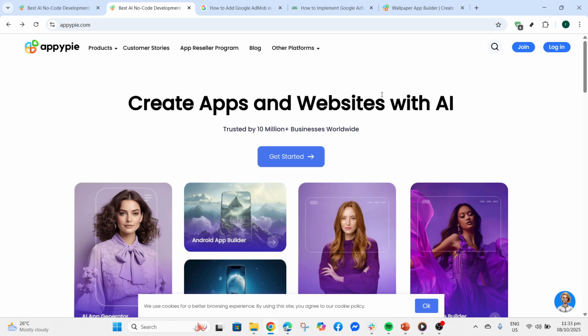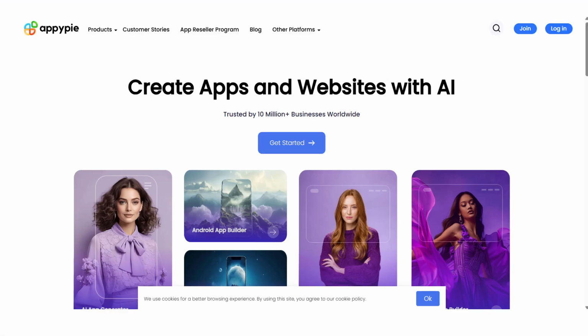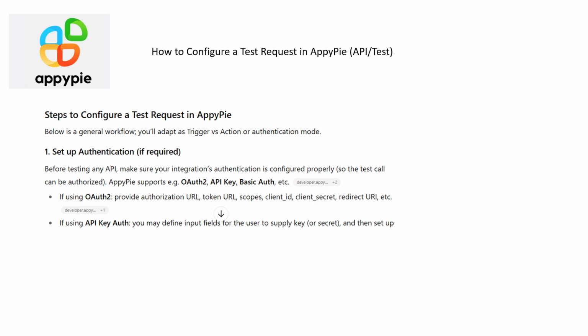In OAuth2, confirm the authorization URL, token URL, scopes, client ID, client secret, and redirect URI. For API key setups, provide a field for the key and consider a simple verification endpoint like a profile or status check. Use the test authentication button to confirm everything is authorized. If authentication fails here, your test request will also fail later.